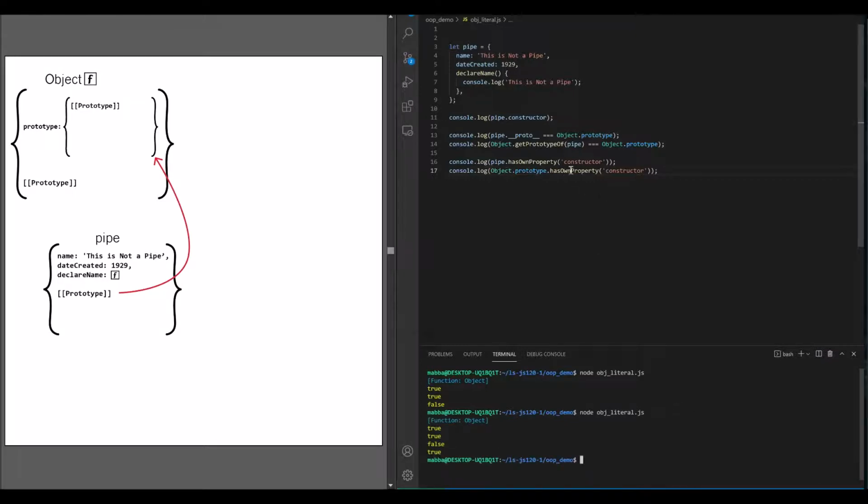Okay, so we can now add constructor to our diagram. We add our constructor property, and where is it pointing to? It's pointing to this function named object. So it's pointing here to function Object, which is the function that constructed pipe. Okay, so still pretty basic here. We have our object literal syntax for pipe. So let's just add another plain object here and see what it looks like.